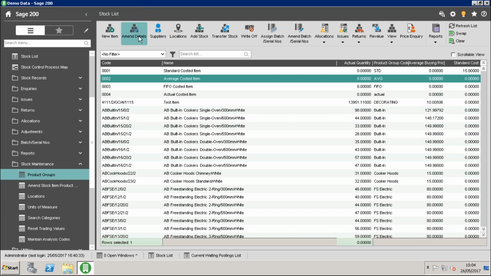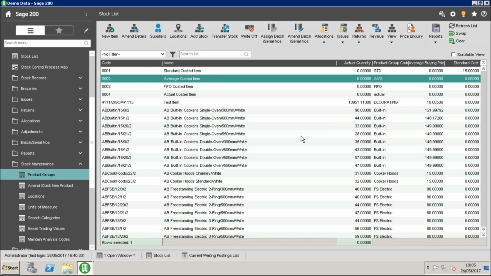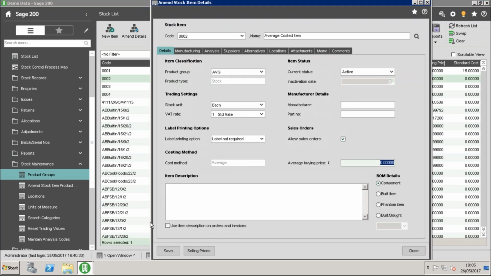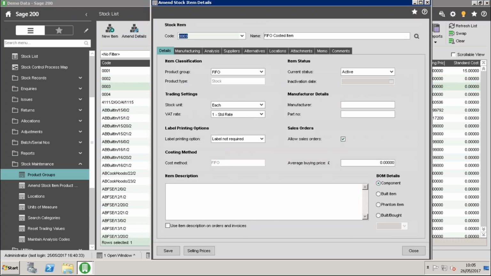If we look at our average costed item, we don't have that standard cost field available to us. We have another one instead that's called average buying price. That can be overtyped, perhaps in the first instance when you're creating a new stock code, but it's automatically calculated as you purchase and add stock and remove stock. That will be calculated automatically for you. Okay, so that's our average costed item. Our FIFO costed item also has just the average buying price visible to you, and the average buying price will be calculated for your FIFO costed stock codes.